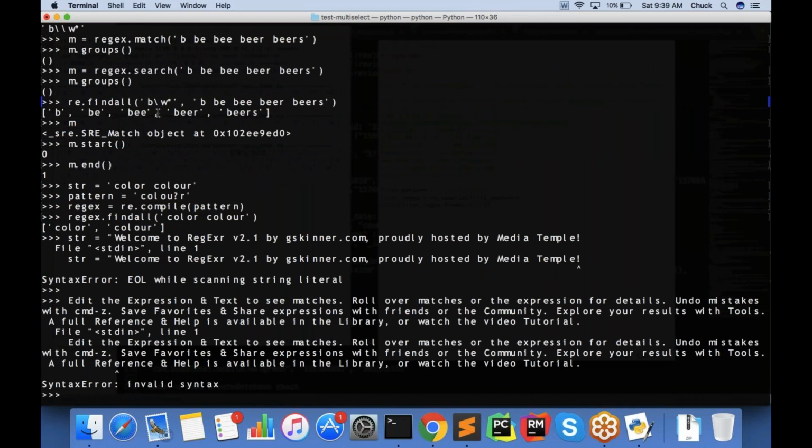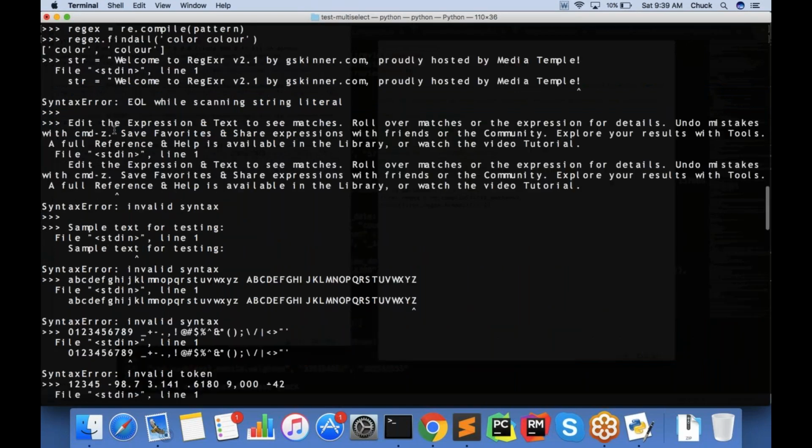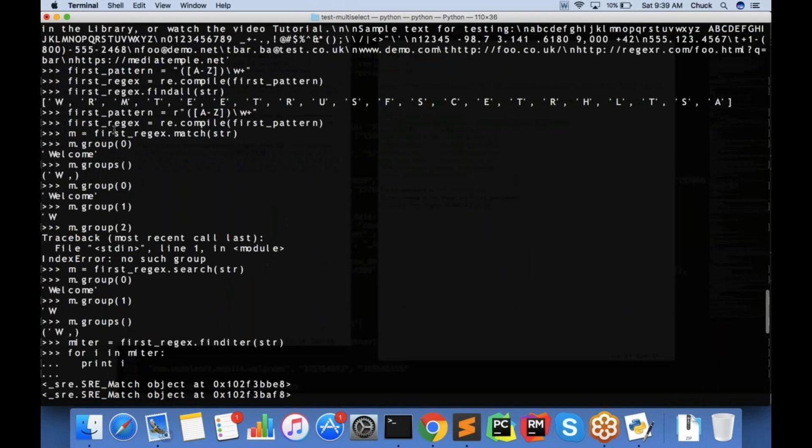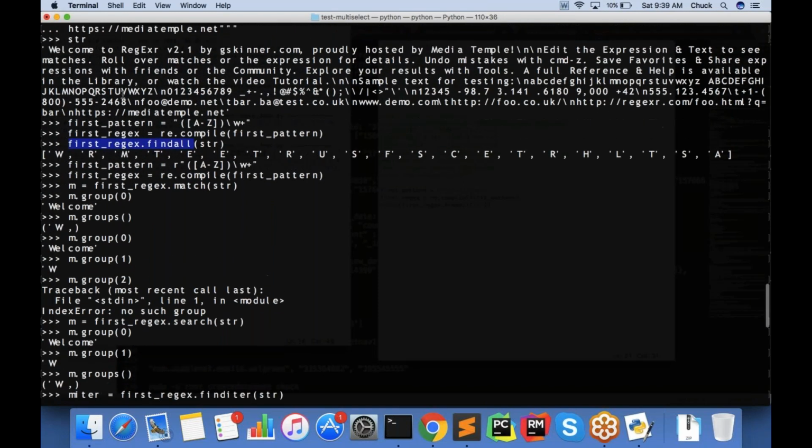If you see here, when we used findall on this simple string, we got all the matches that we were looking for. So this is working fine here, whereas when we gave a very large string, it was giving us only characters. So if you see the first regex, it says we have A to Z as the group. Maybe it's giving us results of the first group.